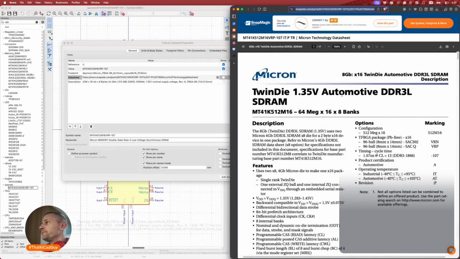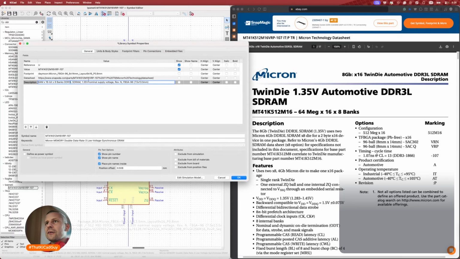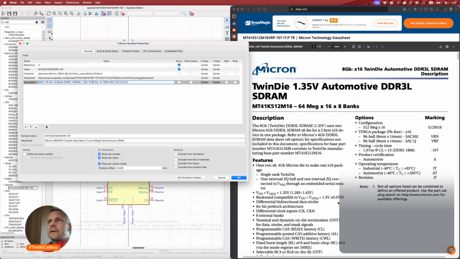Here is the description. So this is for 64 MB, 16-bit, 8 banks. That's correct. DDR3, yes. 1.35 is, yeah, the automotive voltage level. I can even place the range because sometimes it's important for PMICs. Revision is not important. FPGA, yes, and our dimensions are 8 times 14.